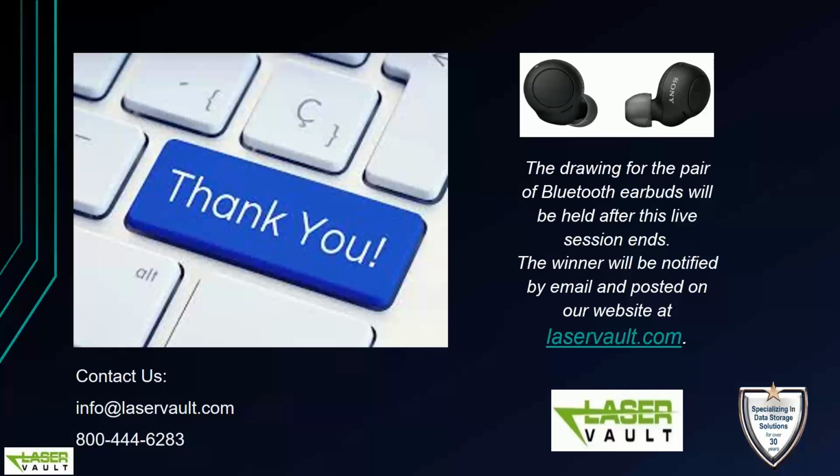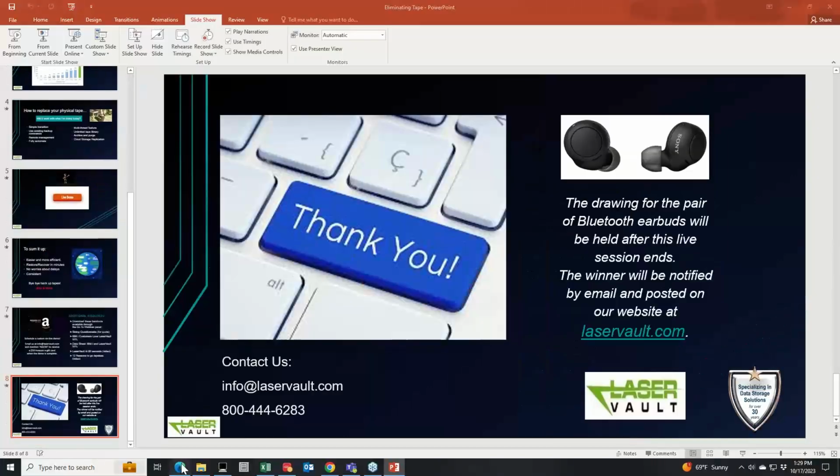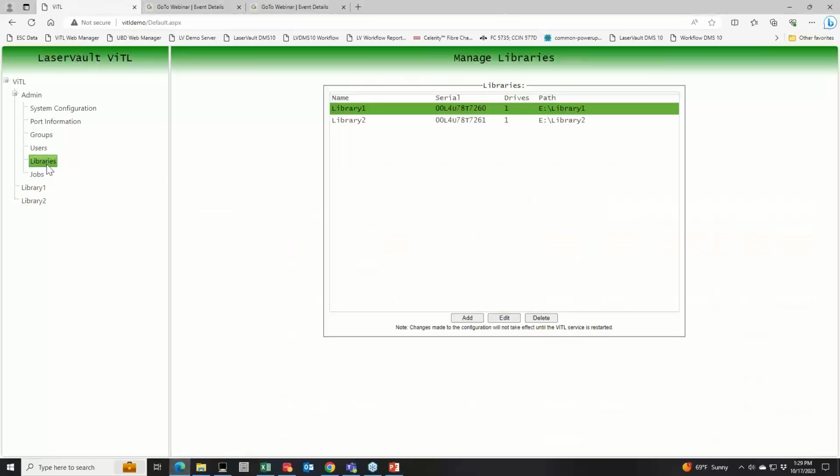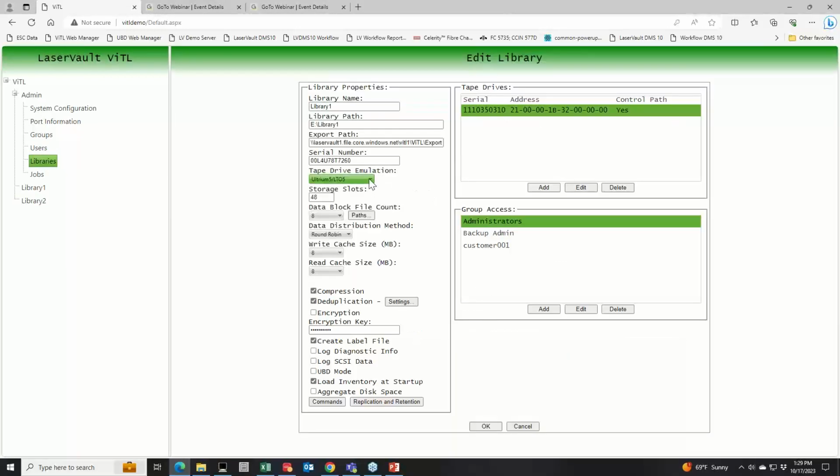LTO 8 is our current highest emulation. So if we go back, I'll show you. LTO 2, 3, 5, and 8 is our current highest. 32 gig, I believe, is the highest Fibre Channel connectivity speed for the IBM, although we can go 64 gig on the LaserVault side.